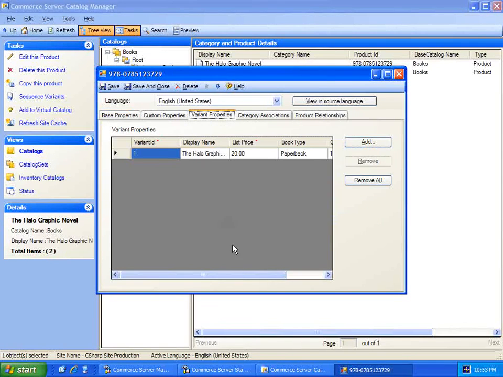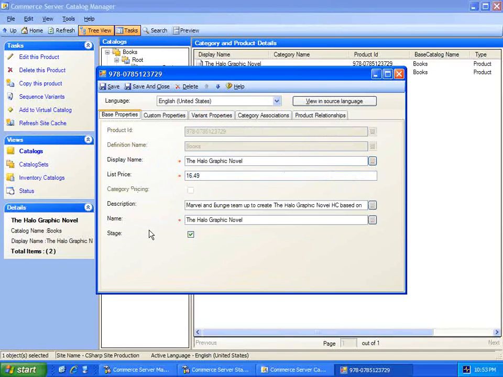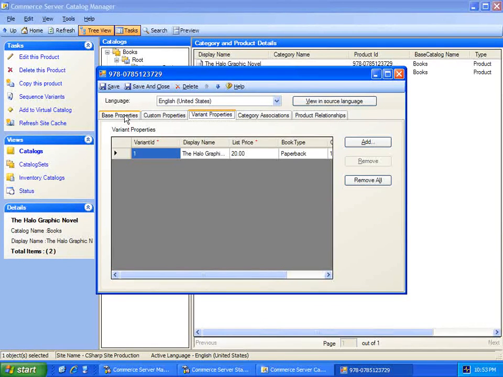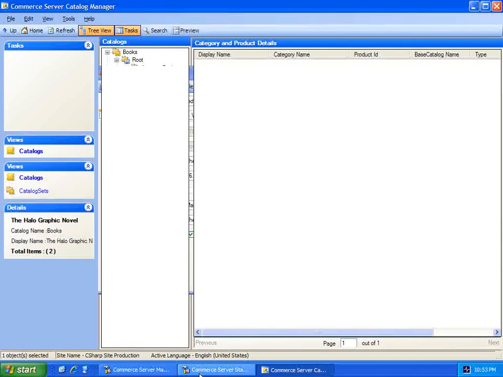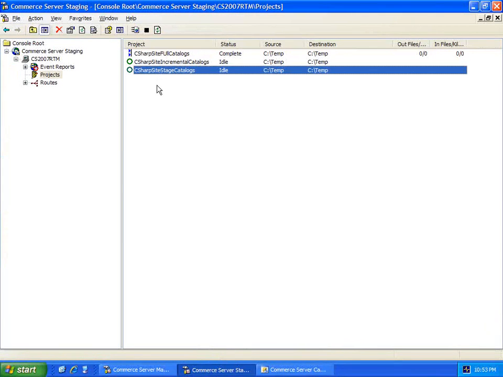What about variants? Variants would be staged because the base product has the stage value set to true. When you have this in here, it will automatically set the variants to true as well. So if I save and close this and then run the project, this product would be staged when I ran my C# site stage catalog project. So this concludes our demo.